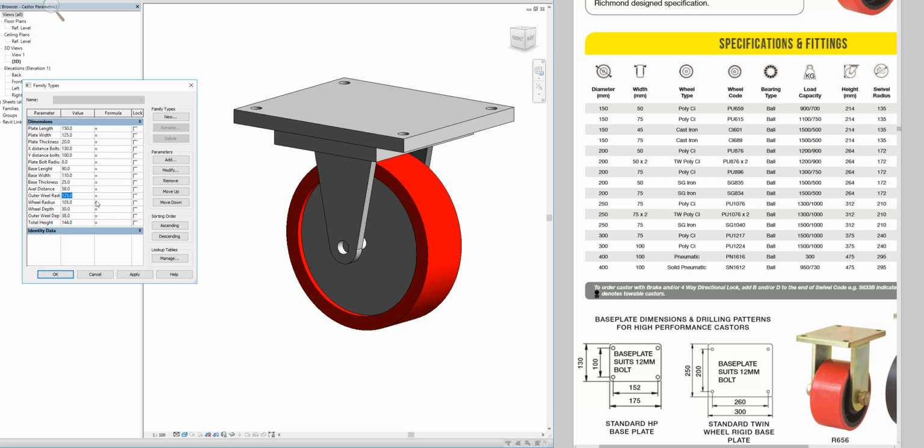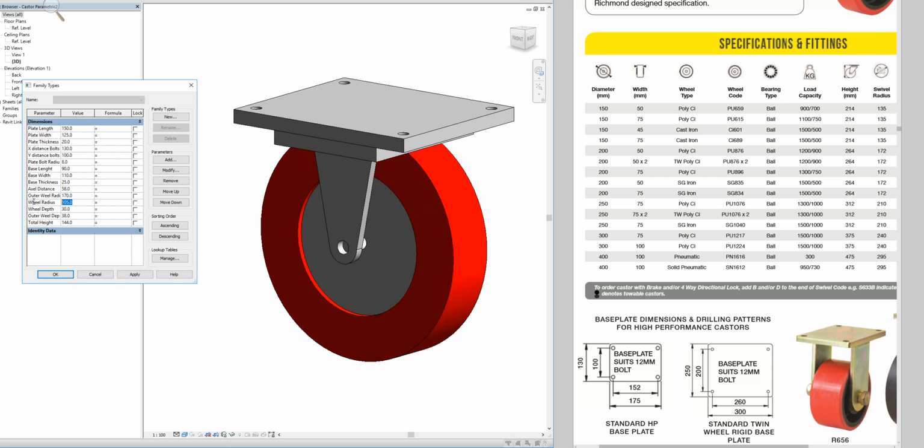Now we see the outer wheel radius. The outer wheel radius is this red part here. So if the diameter of the wheel is 300, let's make this 170, which is the radius. Apply. And now the wheel radius will be 150, which is half of what we have in this specification. And apply.